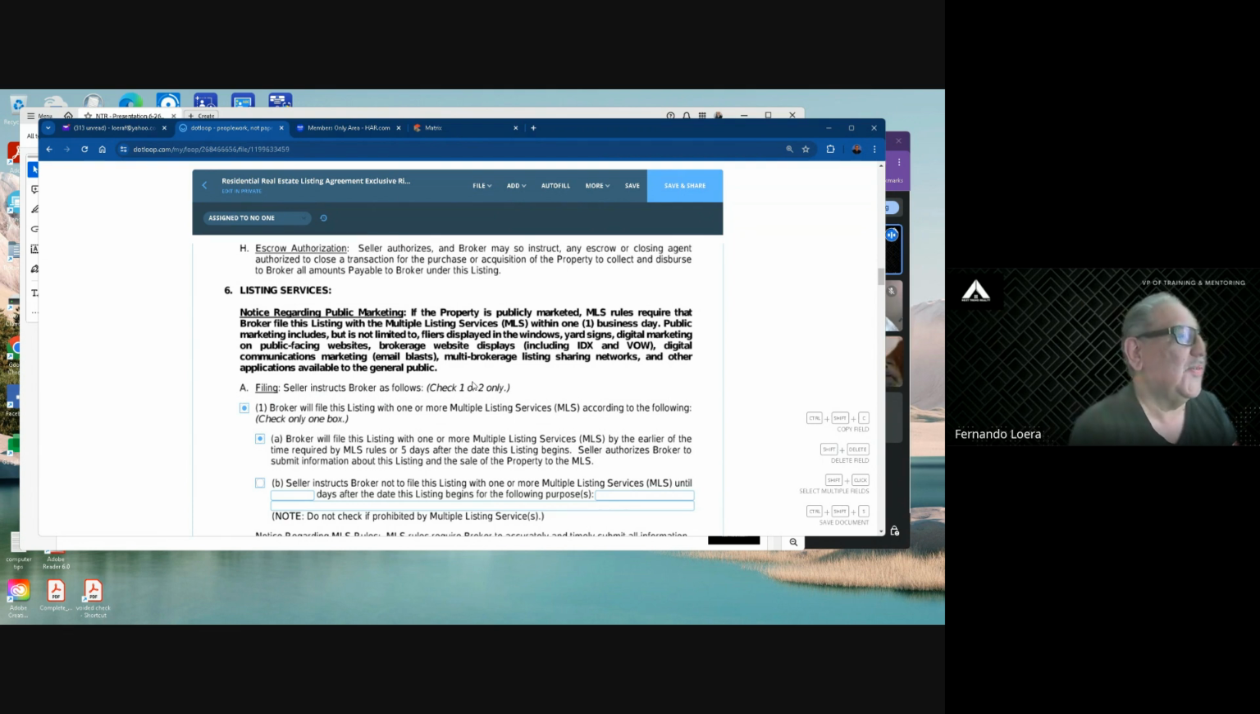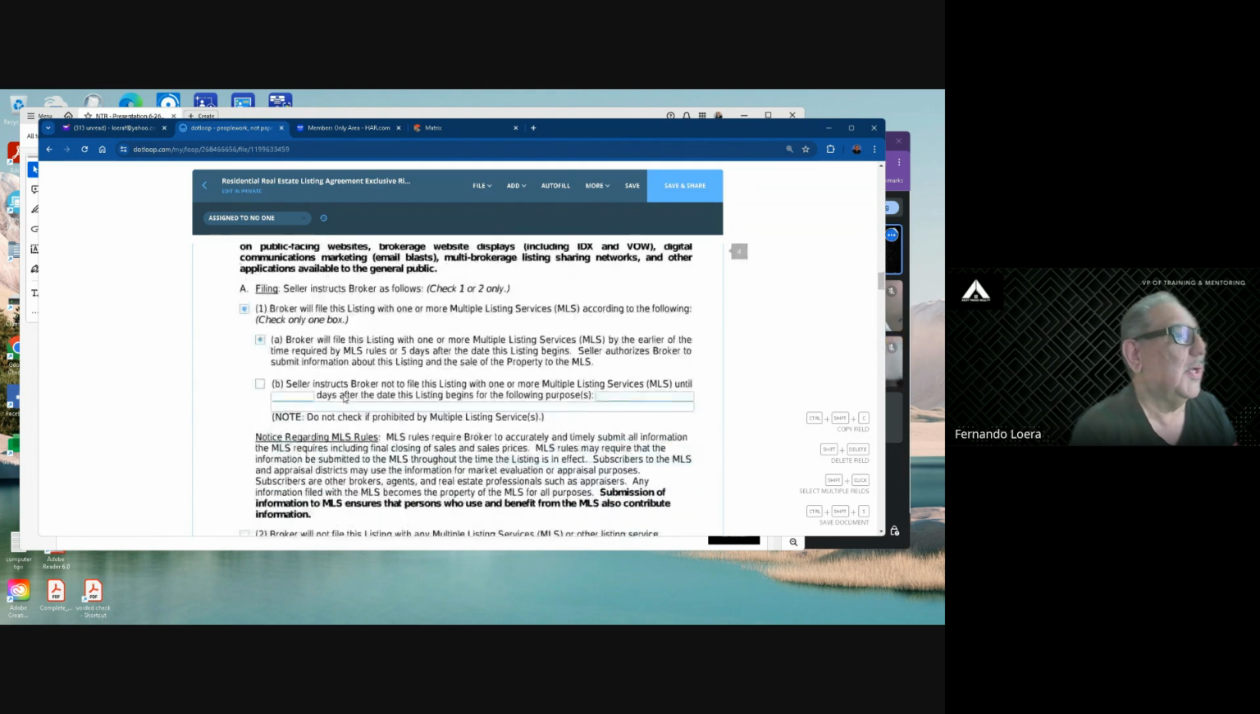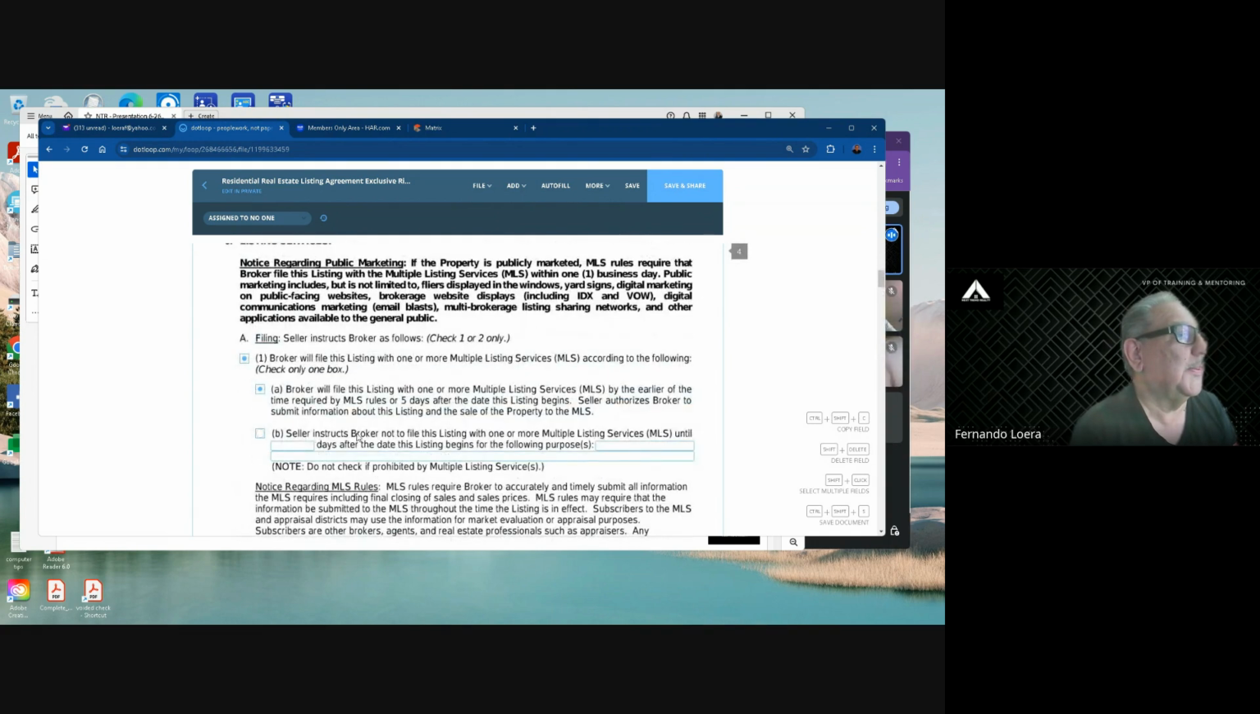Okay. Listing services. Whenever you're listing property, make sure you select paragraph 5. If you're going to be doing a coming soon, because MLS does give you that capability of flagging the property on MLS as coming soon, you don't select this one, you select this other one here. It says the seller instructs broker not to file this listing with one or more of the MLSs until so many days. The max is 21 days that HAR allows you to have a coming soon, but it could be less than 21 days.